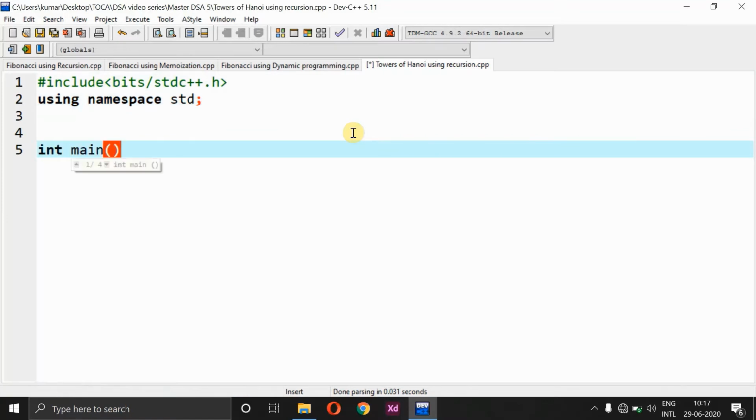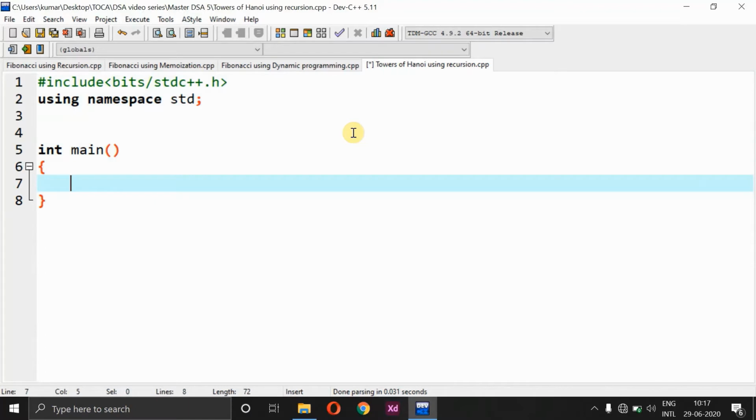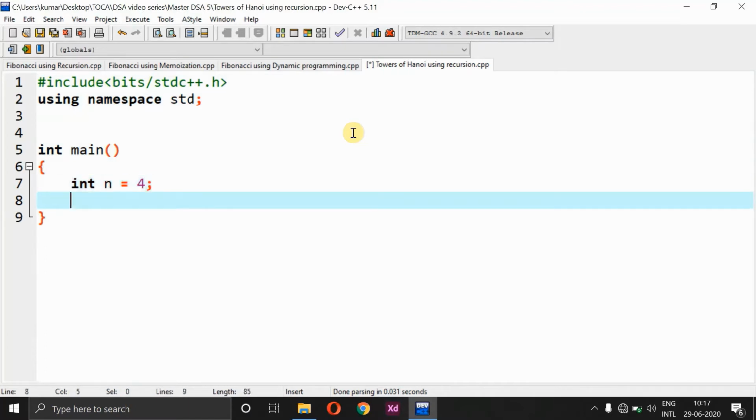So int main, and here I'm just going to give the input statically, like int n is equivalent to 4, and next TOH of n, and I need exactly 3 rods. So we'll be having 3 rods, and I have mentioned all those 3 rods. Okay, so I need the rods like A, and then C, and then B. So why don't we pass A, B and C?